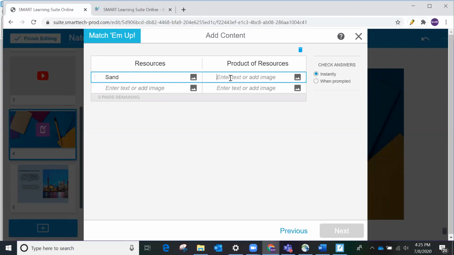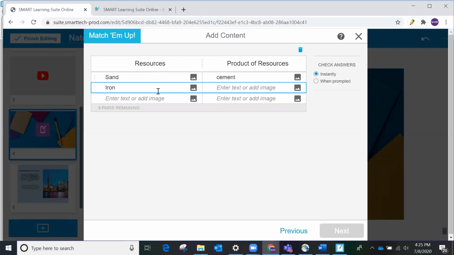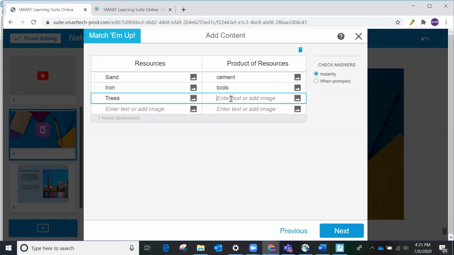What can we make out of sand? So it's going to be matched up with cement, or iron is going to be matched up with tools, and trees, those are going to be matched up with maybe like a table. Okay. So I'm going to have my answers checked instantly.